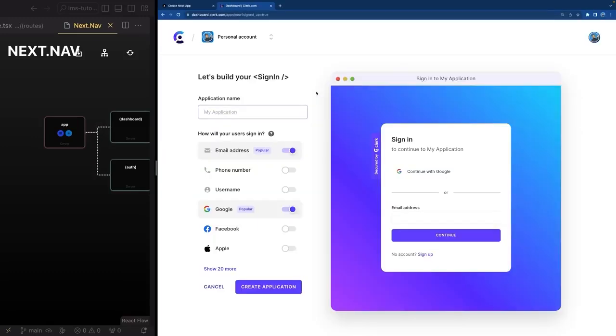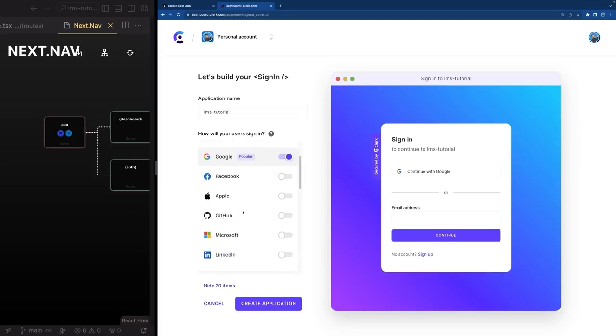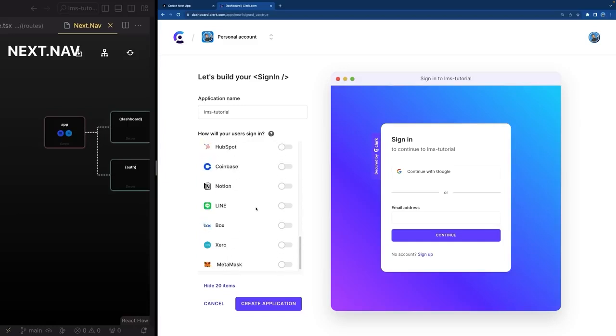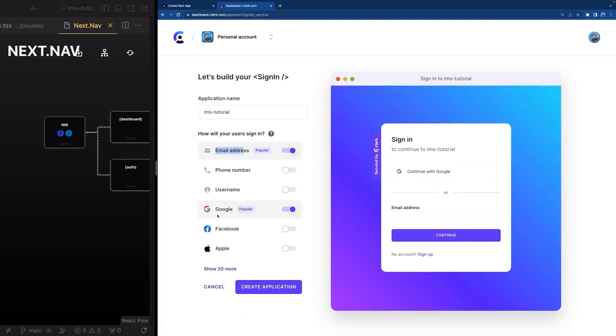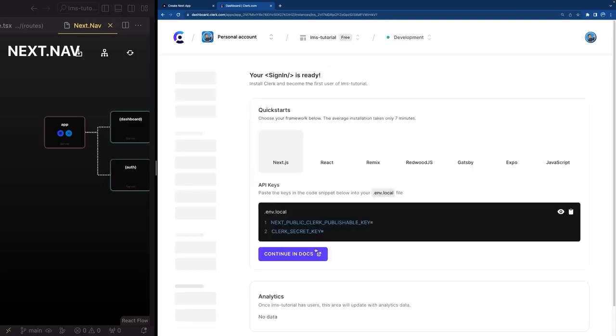Once you're inside of Clerk dashboard, you're going to get greeted with a similar screen. So let's give our application a name. I'm going to call it LMS-tutorial, like that. Let's choose how our users will sign in. I have pre-enabled the email address and Google. If you want to, you can look at 20 more and enable all of these. You can even use Web3 MetaMask login if you want to. For me, I'm just going to choose email address and Google. And after that, I'm going to click create application like this.